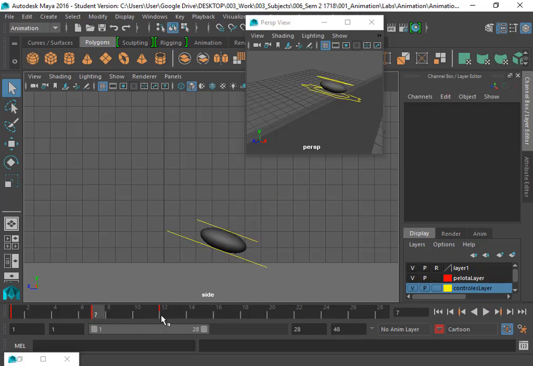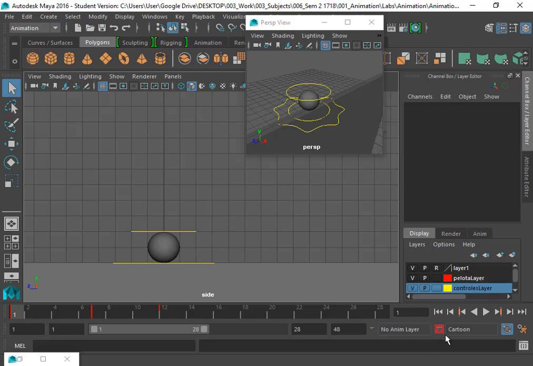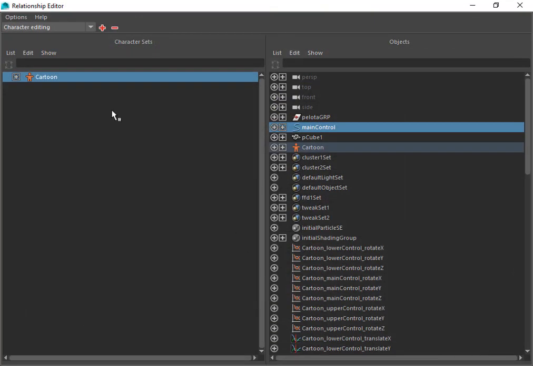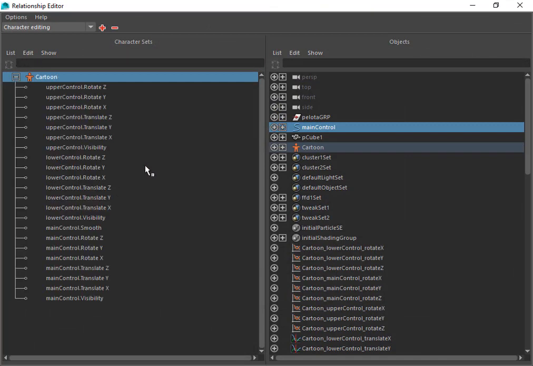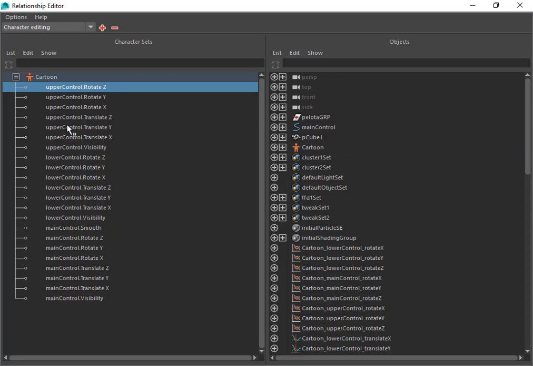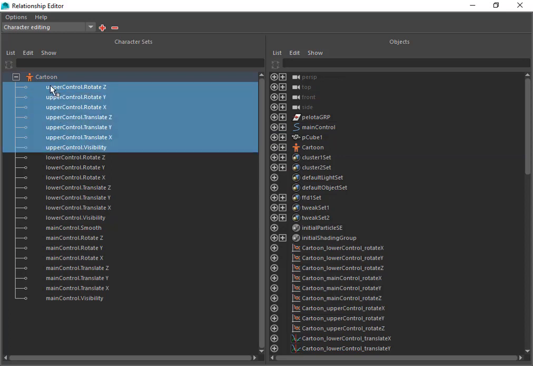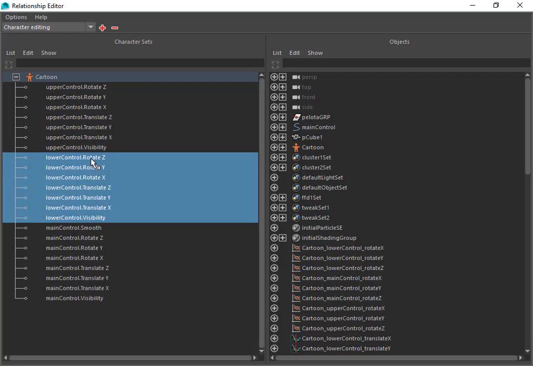Okay, let's talk about the second way of checking whether the character set is correct or not. You can go down here, go to the character set editor, and you'll see that down here you should have a list of all your controls. So I can see there's upper control, and it has all the attributes that are associated with it, the translates, the rotates, the visibility. I can see there's lower control, has rotates, translates, visibility.